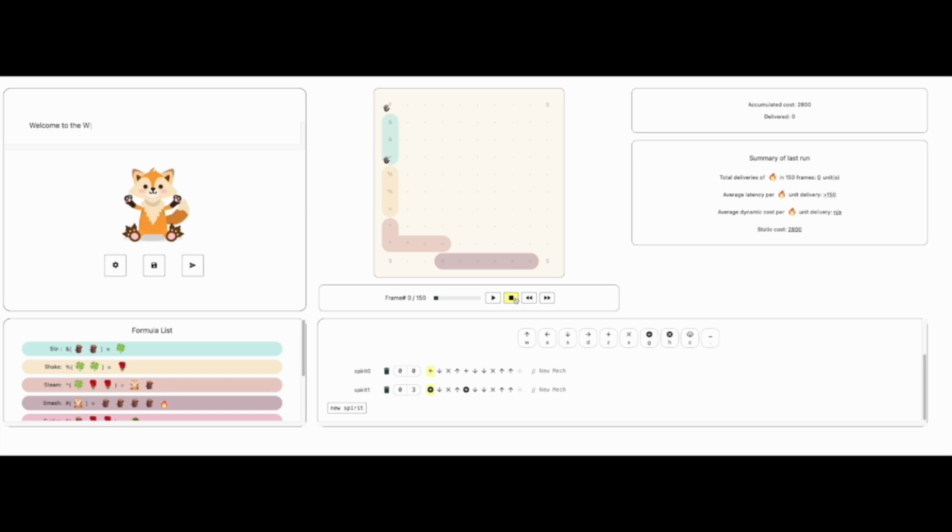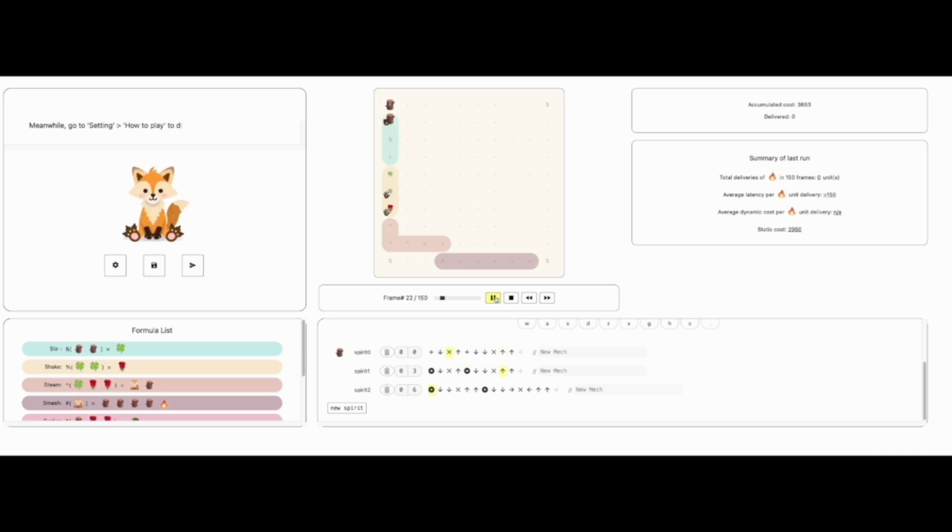Now we need a third spirit on the output of the shake, which this time will carry the output of the shake formula to the input of the steam formula. Let's run the simulation with this third spirit. We see that spirit 2 places the roses on the inputs of the steam formula as expected. However, we see that the steam formula still needs a truffle, so we are currently missing a truffle for the steam formula.